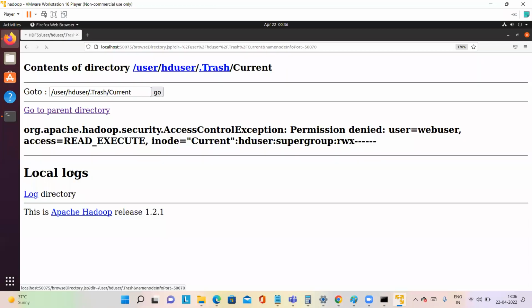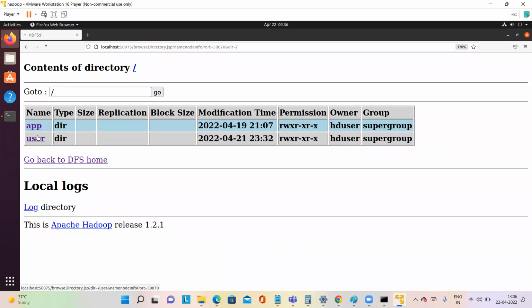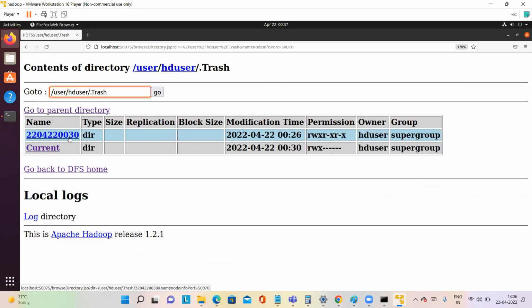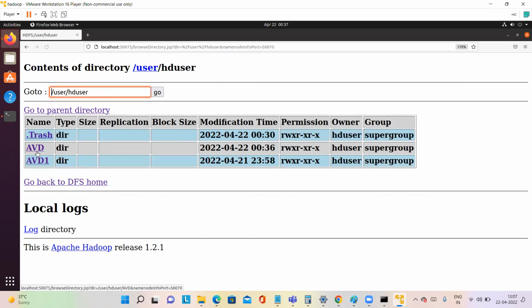Go back to the parent directory. Go back to dfs home. Browse the file system. Now under user, hduser, trash. If you see, there is a timestamp. Earlier there was a current, right? Now there is a timestamp, 2204. Okay. Likewise, it will work. Now let's go back to our normal setrep command. Under user, hduser, avd is there, and for the sample file, what is the replication?